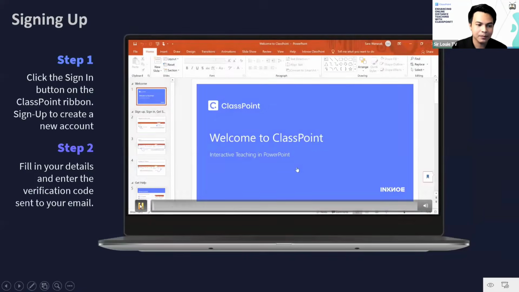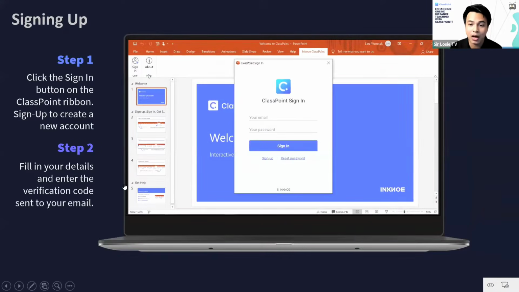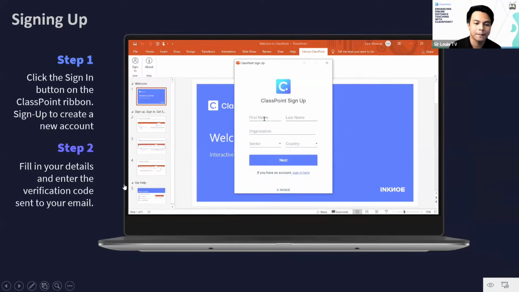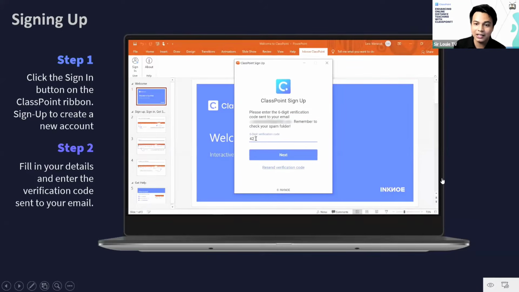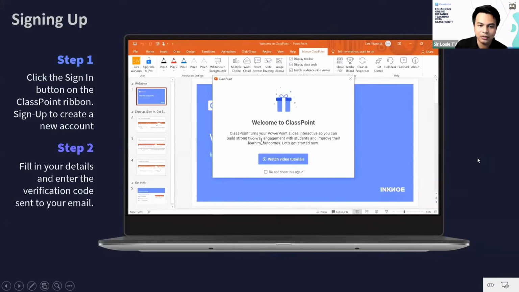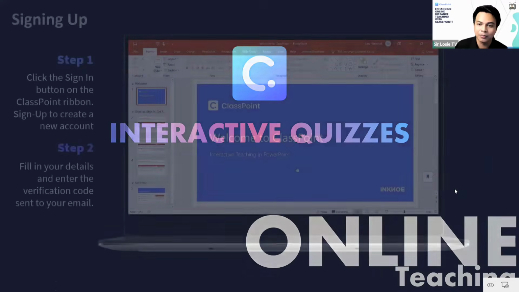Then after that, kapag nandoon na tayo sa ClassPoint, pwede na tayong mag-sign in or mag-sign up ng account natin sa ClassPoint. Ang kailangan lang natin dito ay mag-provide ng details para magamit natin talaga yung ClassPoint. Ganun lang siya kasimple or kadaling i-access. Tapos after that, ayan na, pwede na natin siyang gamitin. Mag-a-appear na yung ating toolbar for that.